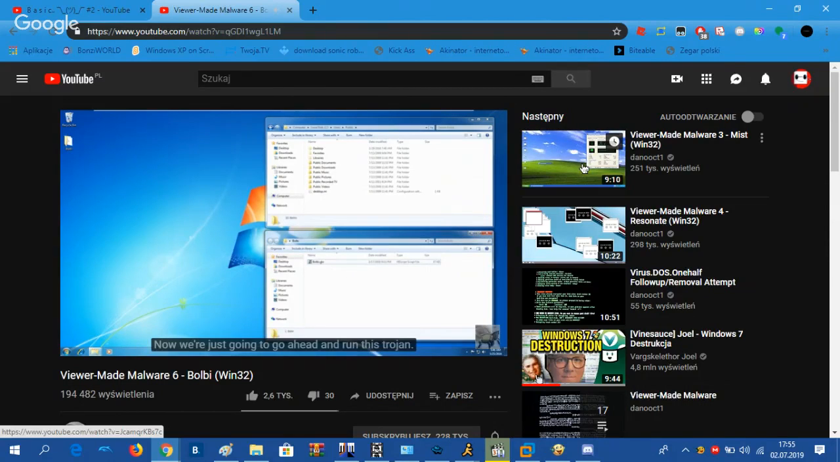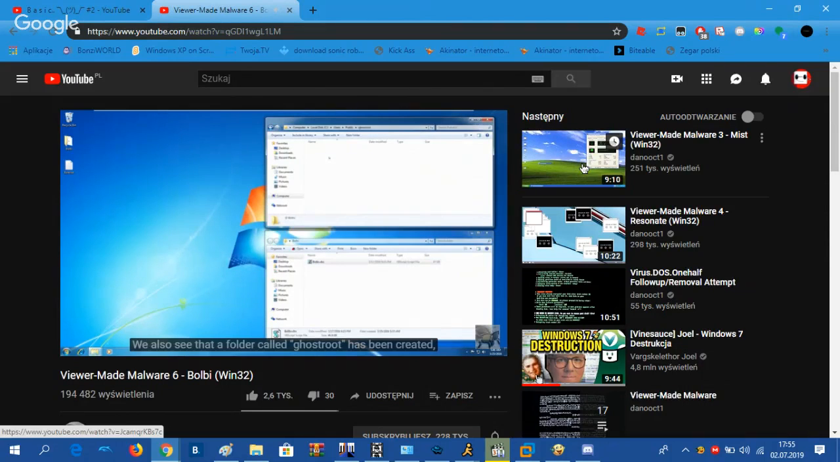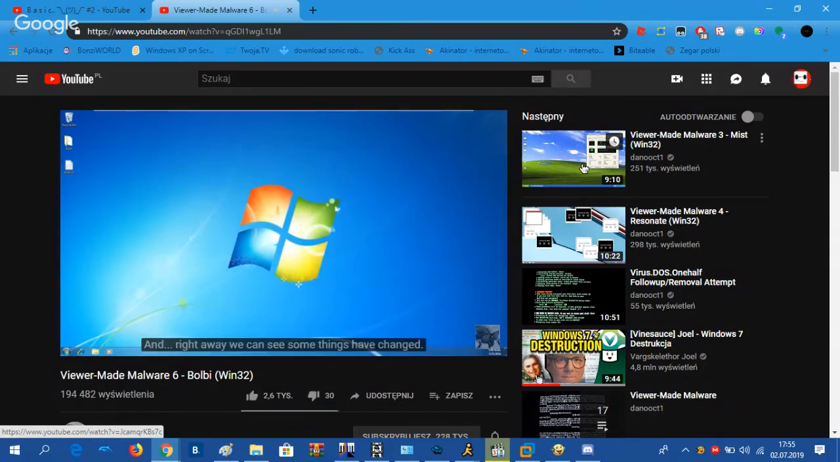Now we're just going to go ahead and run this Trojan. And we get a message box, and a text file on the desktop. It says the same thing. You also see that a folder called Ghost-Root has been created. And the Trojan begins downloading some files. And in just a bit, it should restart Explorer. There we go. And right away, we can see some things have changed.